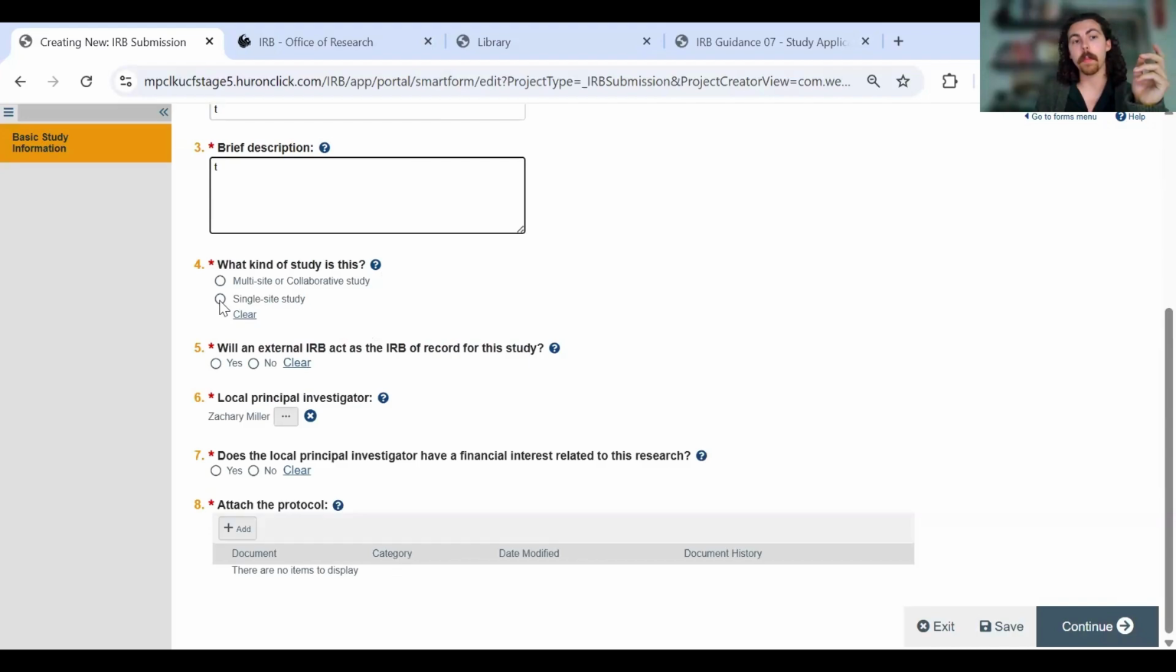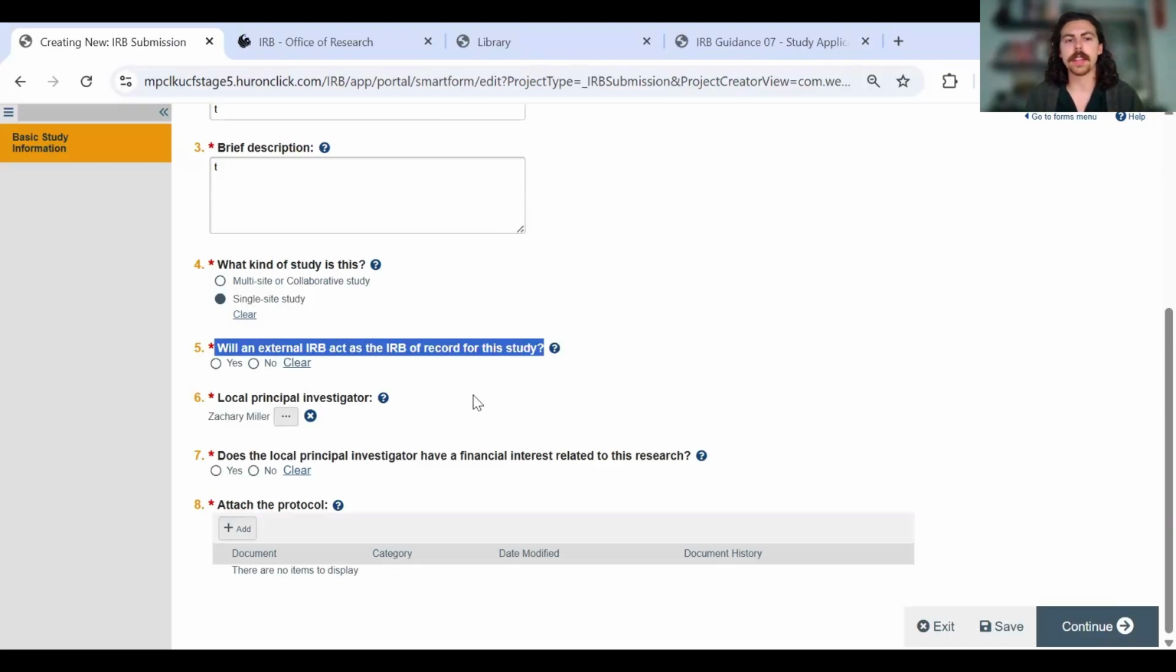Of course, most times this is a single site study. If you want to look more into what a multi-site or collaborative study is, you can click this question mark here, but odds are for undergraduate honors thesis, it'll be a single site study. Will an external IRB act as the IRB of record? No, because you're using UCF's internal IRB.